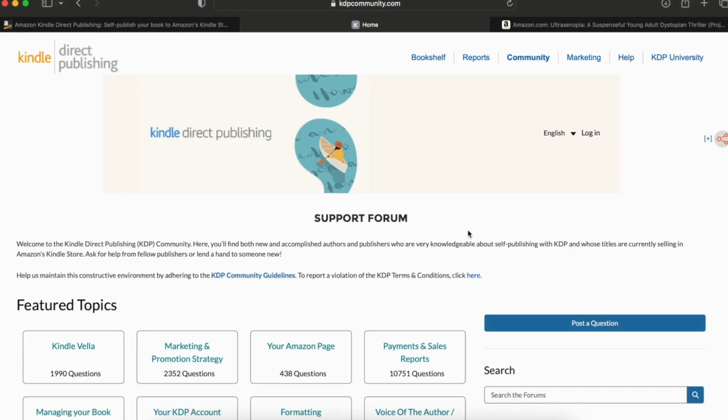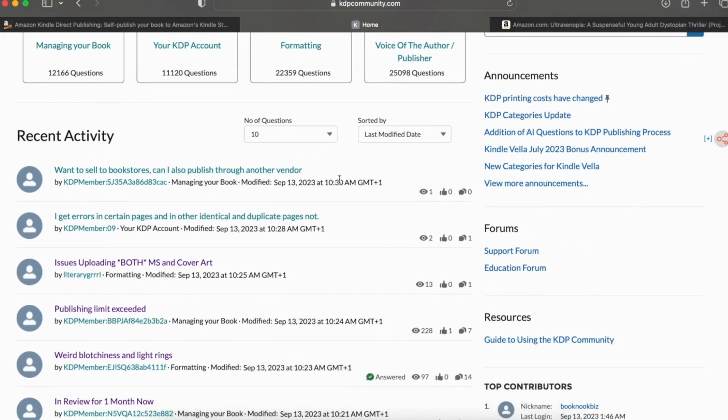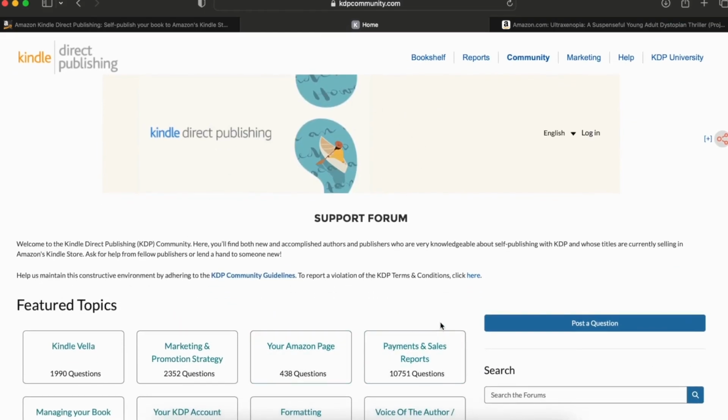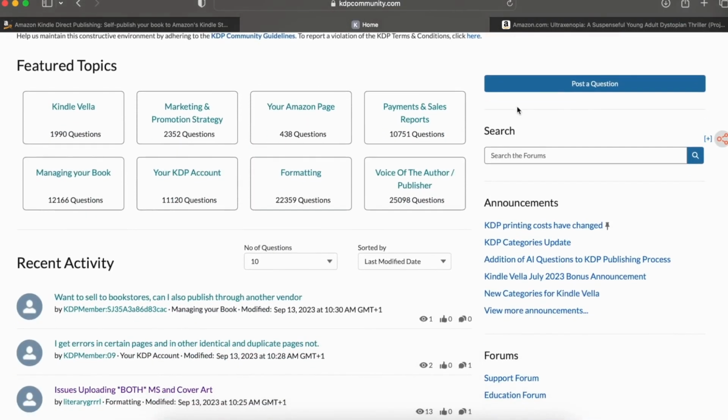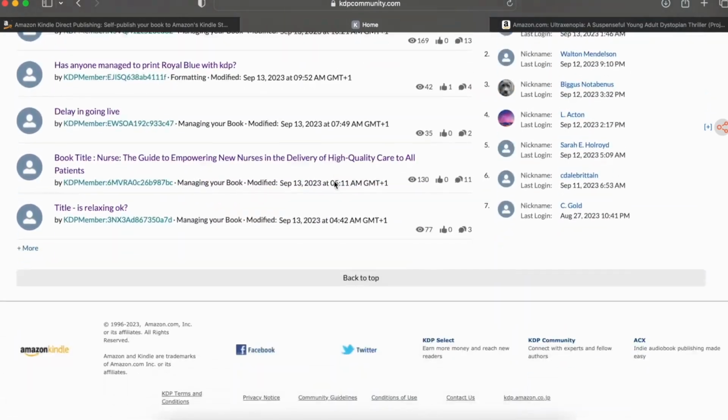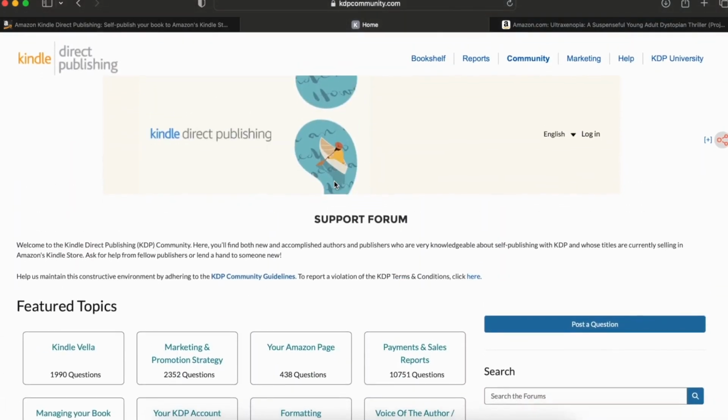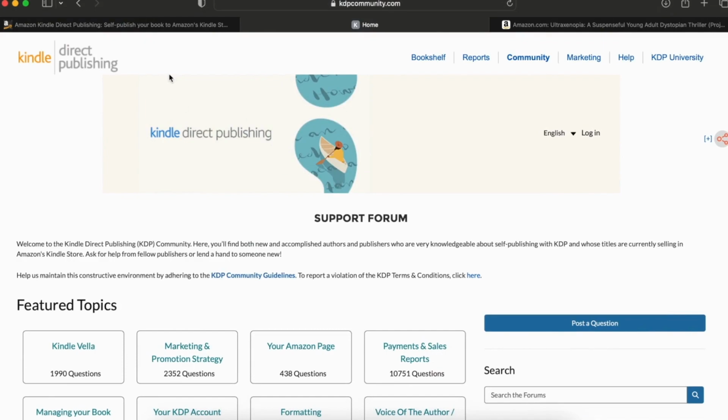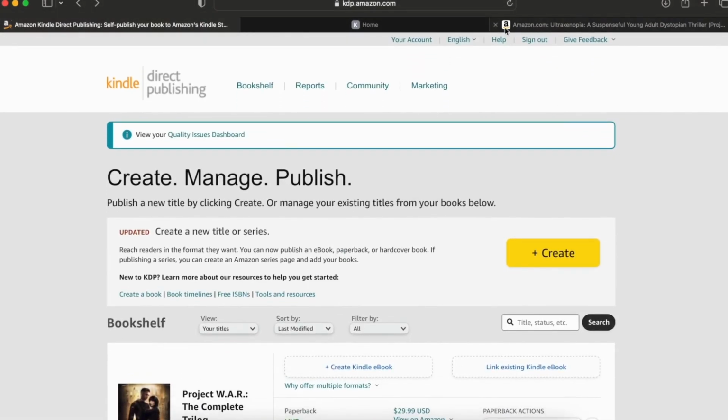So community is basically a support forum where you can post questions, you can search to see if anyone's already asked your question. It's basically just your standard help area. And you can also obviously get help directly from Amazon, from KDP by clicking help, or alternatively, you can do it from the help section in your main account. As well, you can edit your account details at any time by clicking account in this top section. So really quick, before I jump into reports, I'm going to show you the quality issues dashboard.